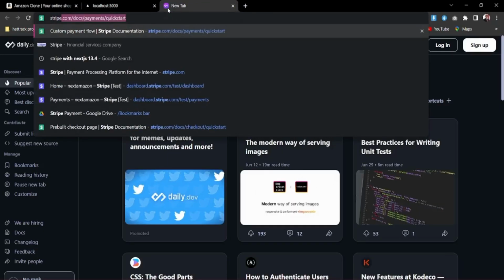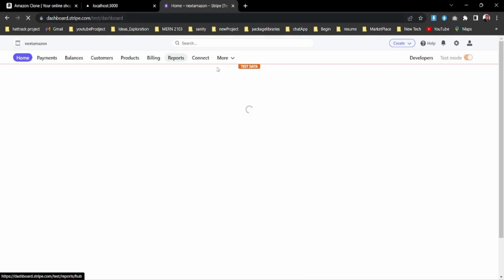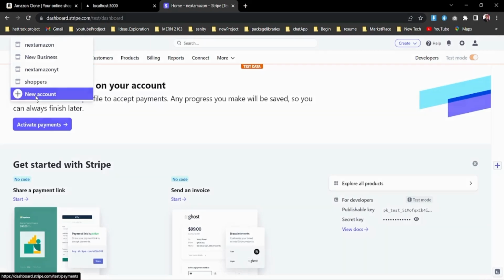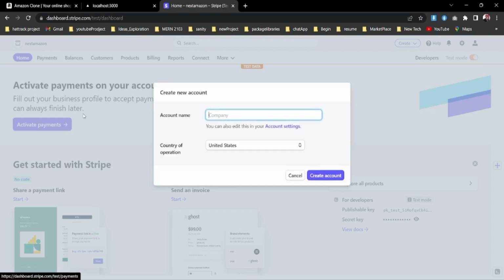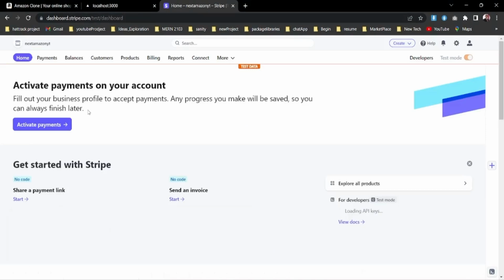Let's implement the payment option with Stripe. To do that, I'll go back to my dashboard, and inside that dashboard, if you have an account, you can go to the dashboard. What I'm gonna do is create a new account, and in that account I'm gonna implement the other things, which will be Next Amazon. Or actually, I already have one account which is Next Amazon YT, so I'm gonna use that one. In the same way you can create one or use your existing account.